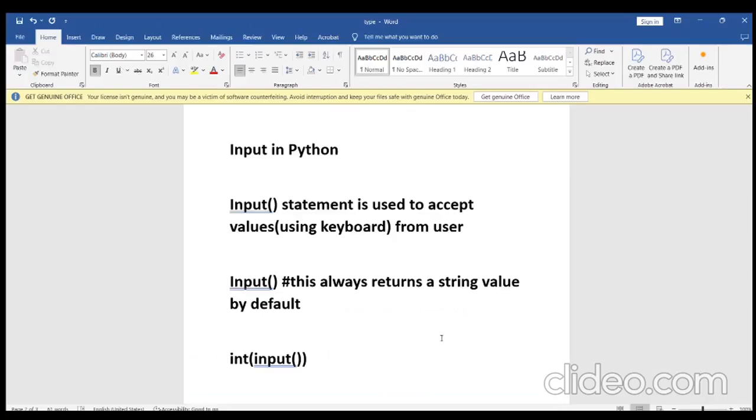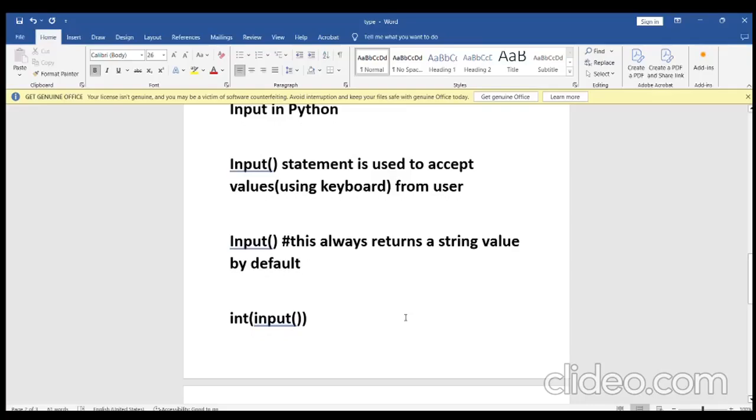Input in Python. The input statement is used to accept values from the user using the keyboard. Until now, we learned how to declare a variable in Python, but when we need to accept some values from the user using the keyboard, then we use the input statement. The input statement always returns a string value by default.